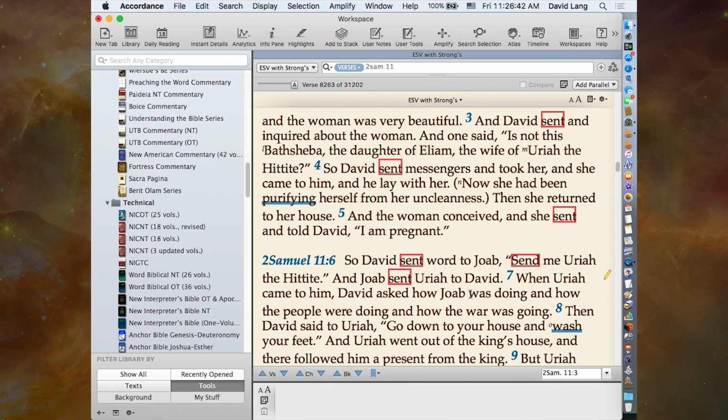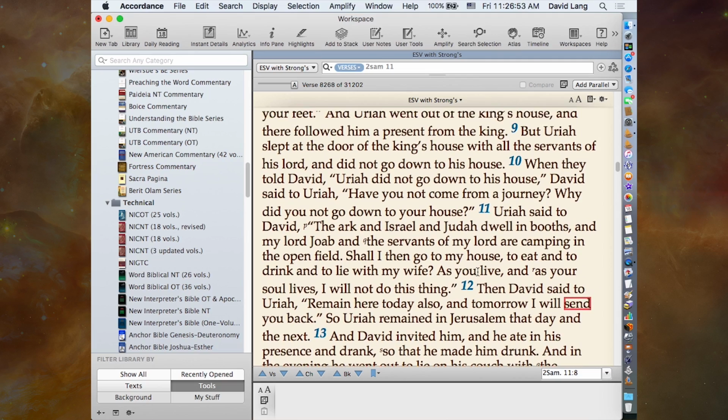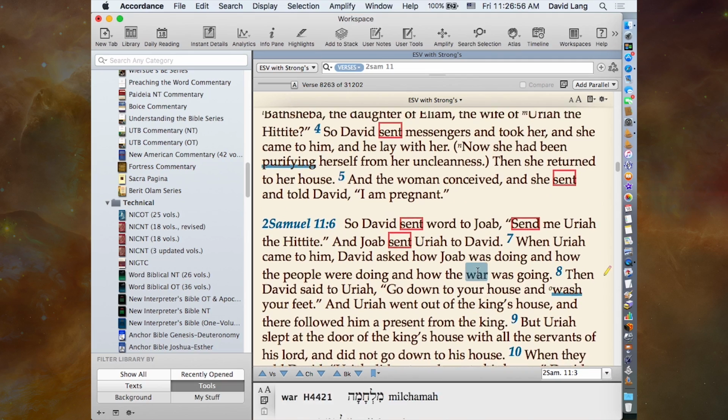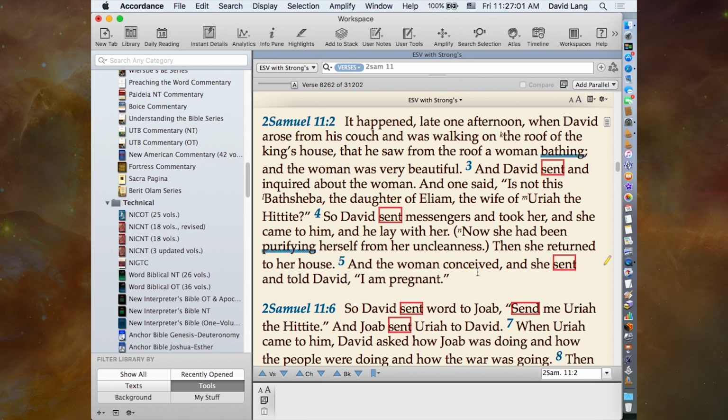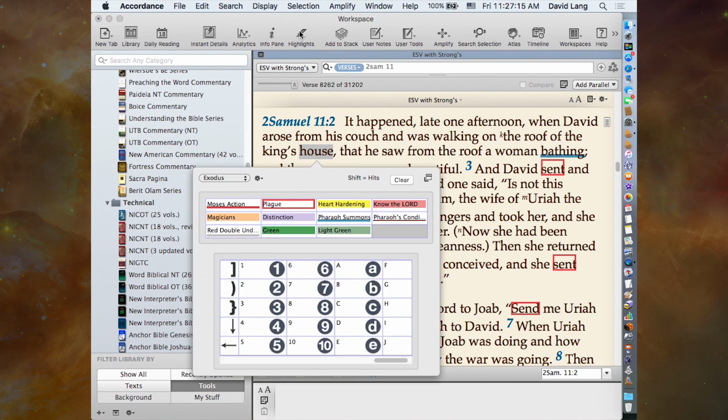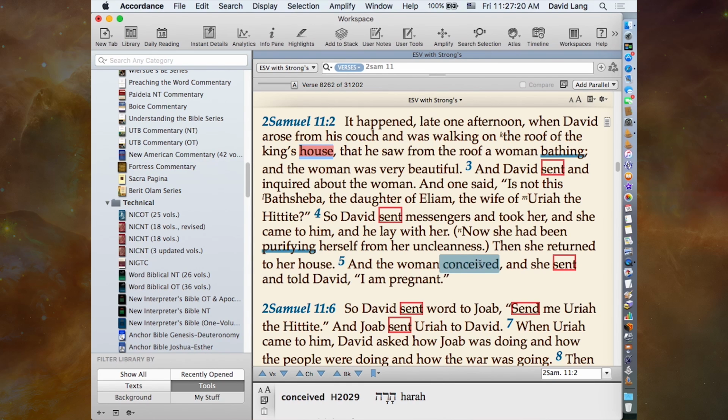And you know, you can do that by going through and selecting words. Let's see if house is, no, house is not highlighted here. One of the things that's interesting about this passage, another key word in this passage, is the use of the word house. And so David arose from his couch and was walking on the roof of the king's house. Okay, so I might highlight that and give it, I don't know, we'll do the pink or something.